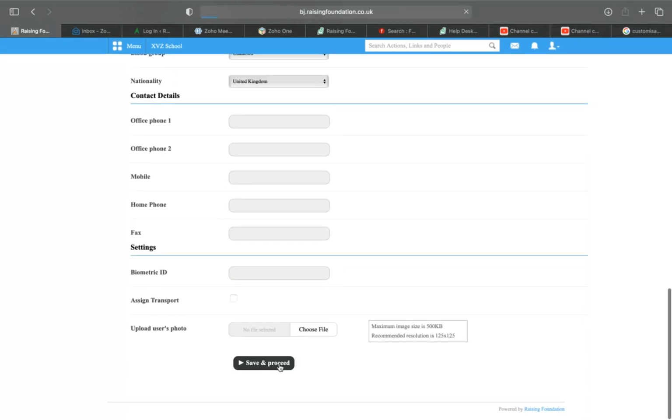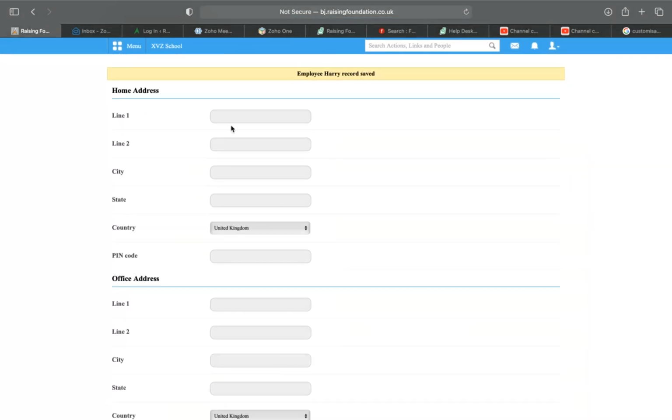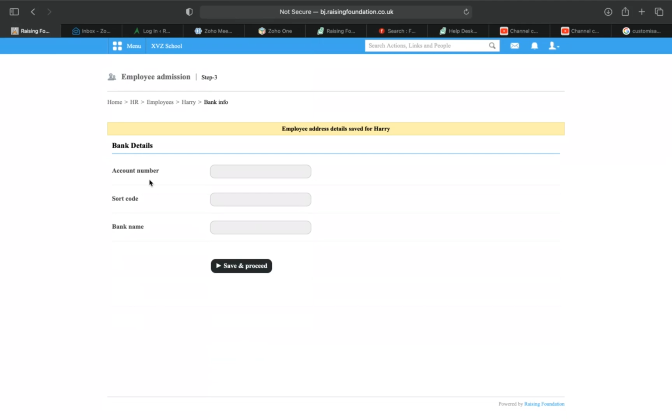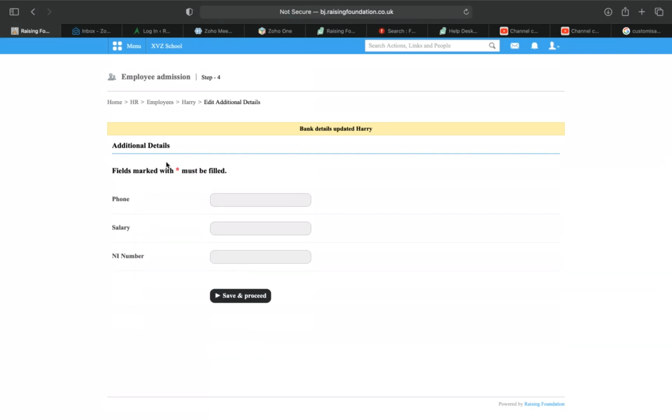Once we process it, we can then collect the home address, office address, previous office address, etc. The bank details in order to process financial transactions, payrolls, etc. Any additional details the institute wants from that particular employee, like the phone number or the salary range, the national insurance number, etc., can be collected up here.